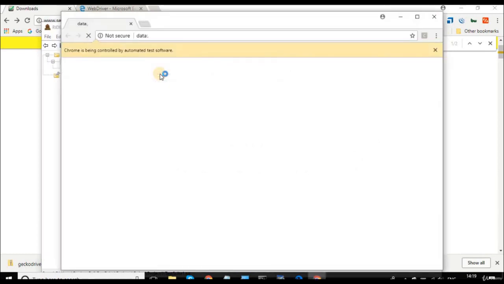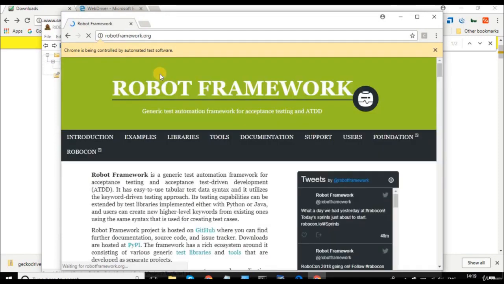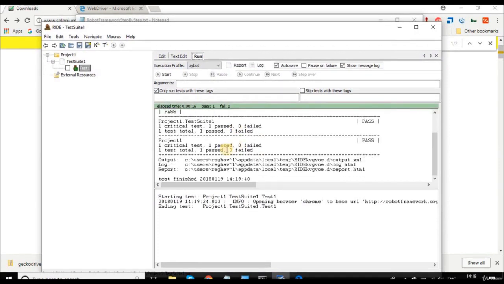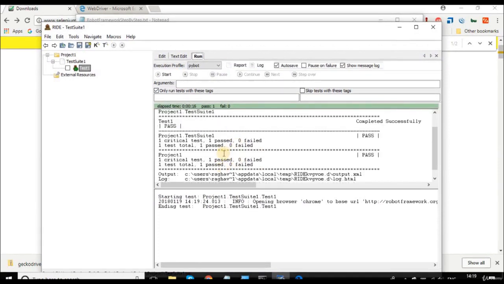So it opens a Chrome browser, goes to the website, and it will close it. And let us wait for the results. And yes, we have got the results, and you can see it has written completed successfully on our console that we wanted.